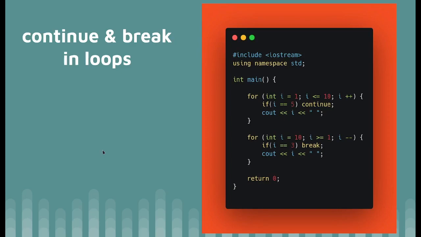What we can do, in the first case, is use continue. So the 5 will not be printed. It will jump directly to the first line of the for loop, which is the for itself.